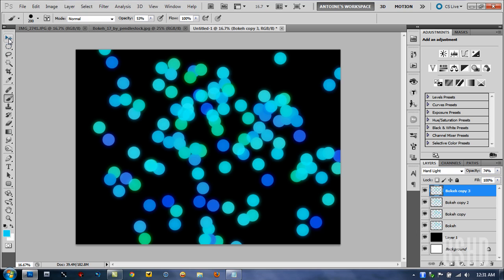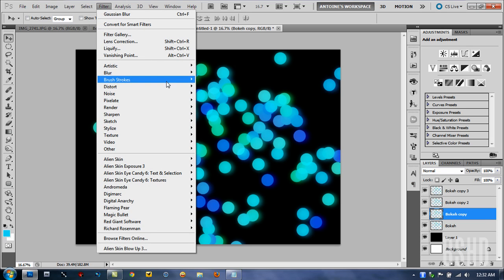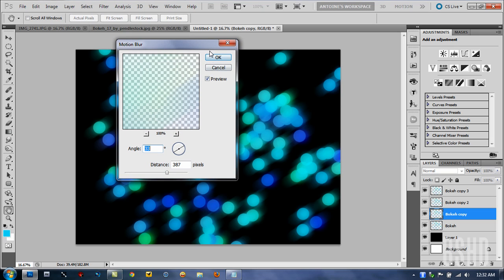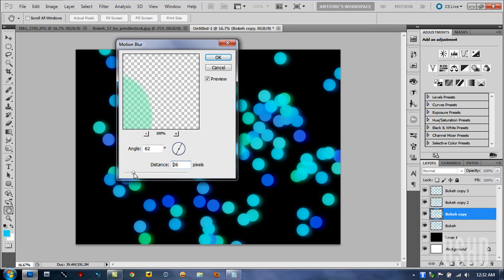And then pick the move tool or press V on your keyboard. So press V and then move the blur layer to the bottom right, and then go to the bokeh copy. So go to Filter, Blur. I think I want to add a motion blur to it and set the angle to about 60 and the distance is very low. Just want to make it more interesting.